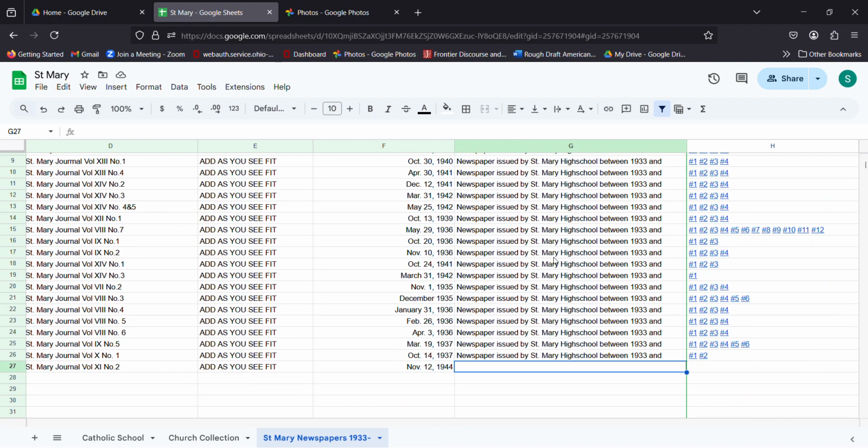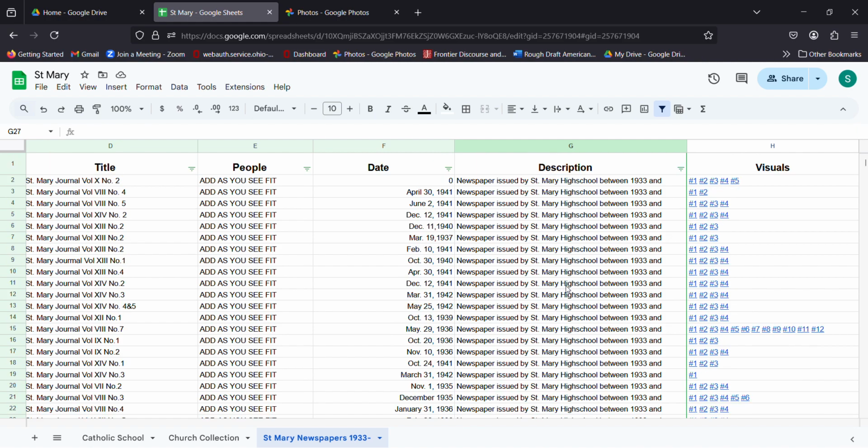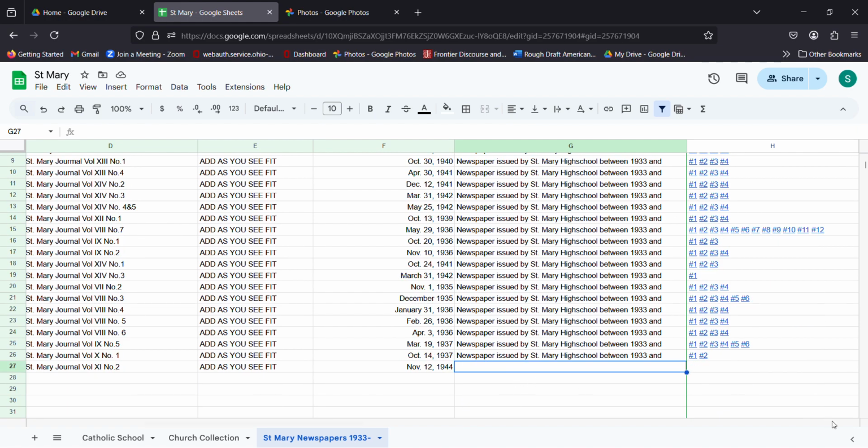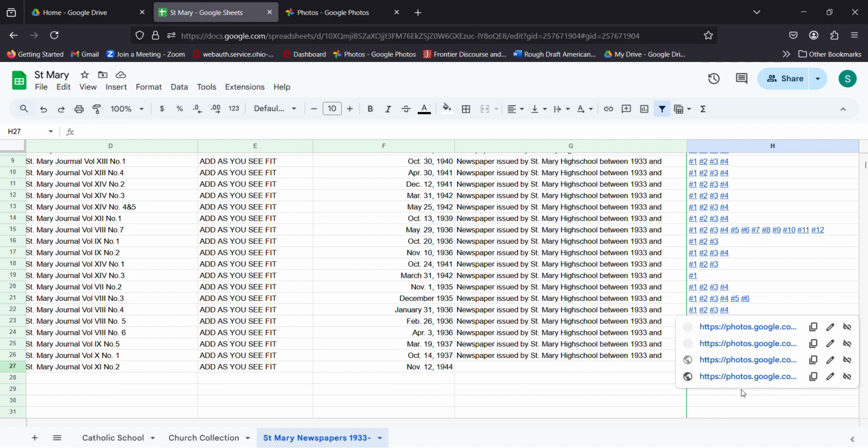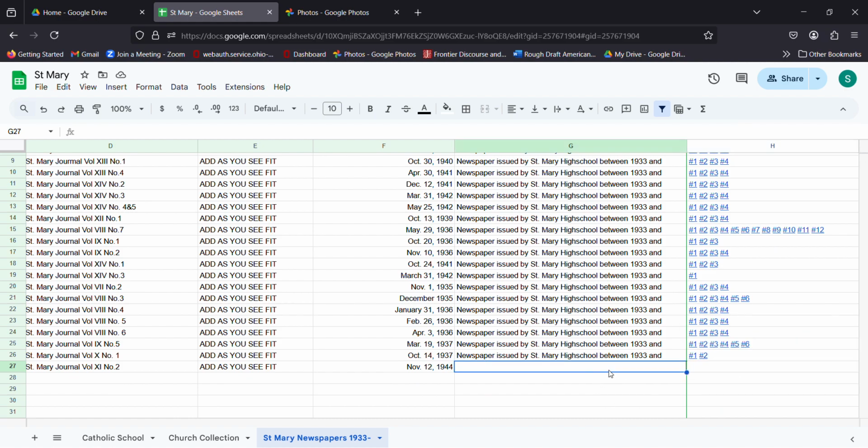And so the description category, I've just copied and pasted these for now for the sake of saving time. But maybe you want to add your own unique description to what is inside of this newspaper. Now we get to the most important part of this. It's the visual tab. So this will get a little bit complicated. I'll try to make this short.